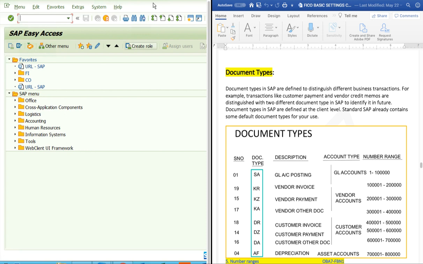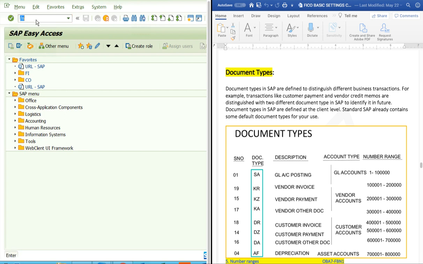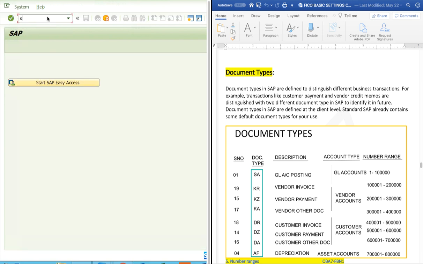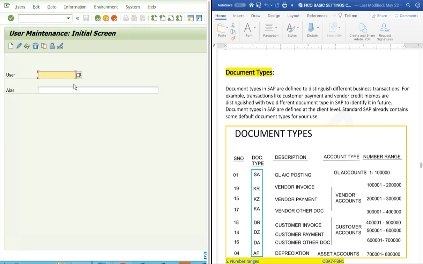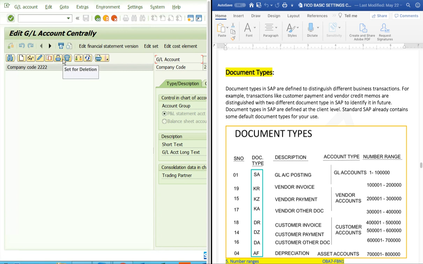Let's say this is a live system, right? Now if I go into the live system, go into any T code and change something, or if I go to OBD, meaning the GL, FS00, and then block that GL, any GL you block, what will happen?